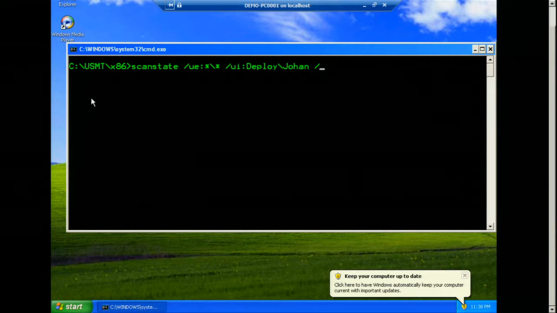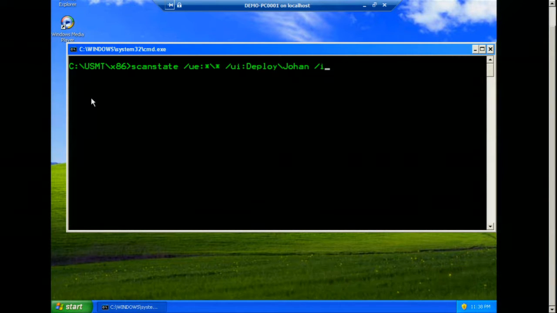And then I specify what templates I want to use. In this case, I want to use the two built-in ones, MigUser and MigApp, samples that come together with USMT. And again, if you have another template that will migrate additional settings, you simply specify that template as well on the command line. And then I need to specify a store somewhere. Where do I want this stuff? So I will put that on my deployment server in a folder, and I call this Johan2.